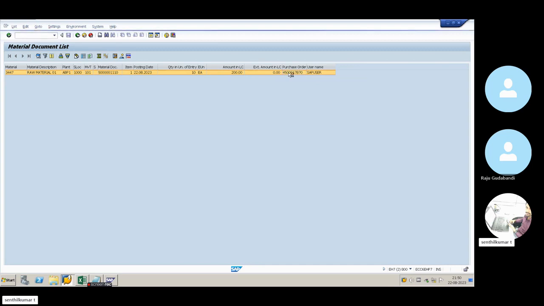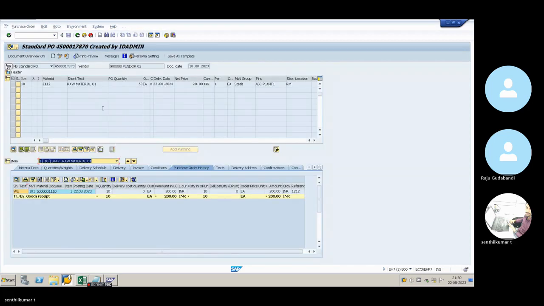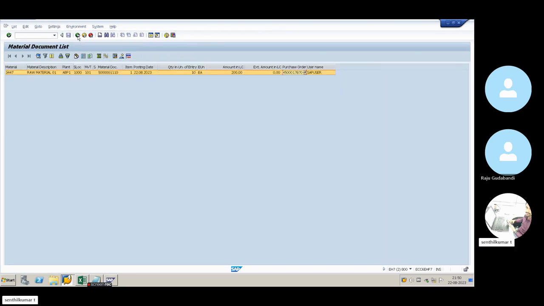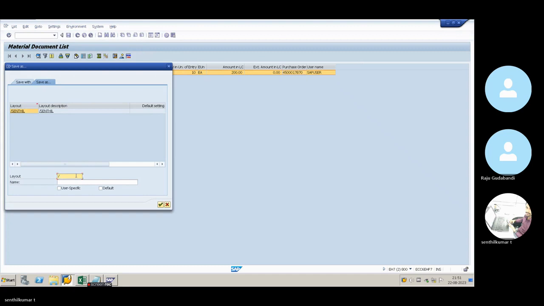So I click here, and it will go to the purchase order screen. In the purchase order, you can see the item overview tab and the item details tab. One tab will open the purchase order history. In the purchase order history, it will show the GRN details: how many line items GR is done and the value of the GR, shown in the pivot details. I can save my layout: go to settings, layout, and save my layout.